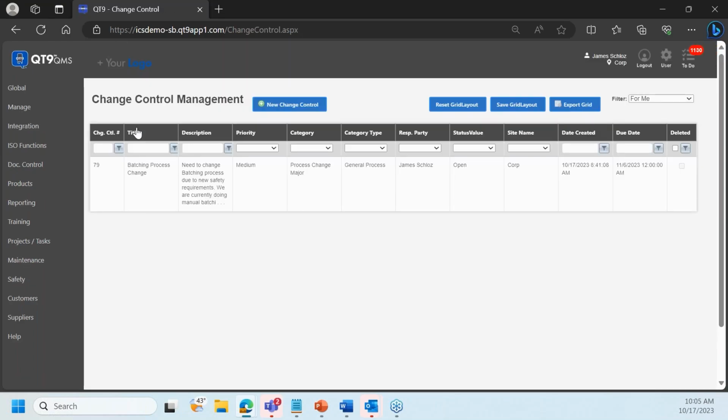Now, change control is used to document any change to the quality system that is not product related. So this could be a process change, a supplier change, maybe IT, human resources. These are all changes that do impact the quality system that don't directly associate to a product. So change control can be used for any non-product related change.